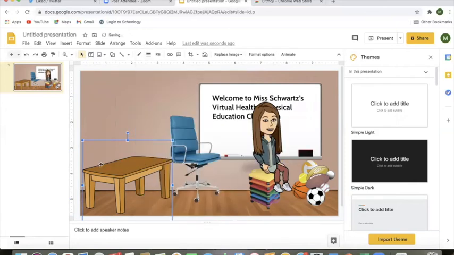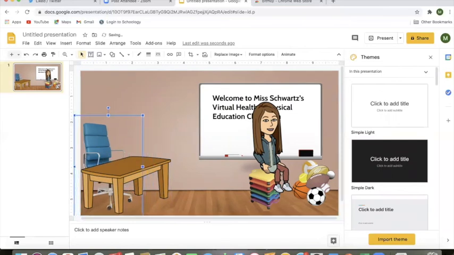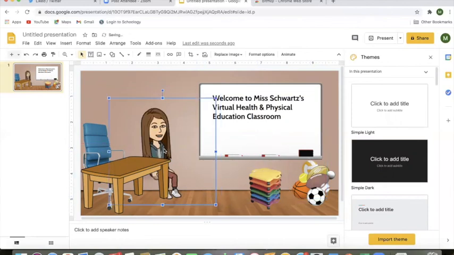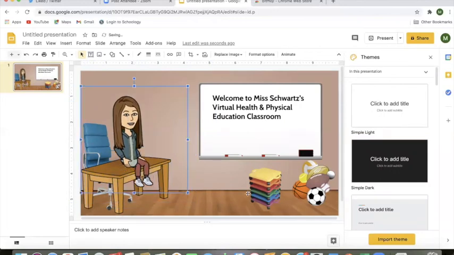And we're going to bring to the front the table. So you want to bring everything to the front. You don't want to send anything to the back, because if you send it all to the back, you will put it behind that original wall and floor background. So like I said, bring to the front, not to the back. So as you see, I brought it to the front, and now my chair sits right behind my desk. I will have to bring my Bitmoji forward again as well so that she is in front of the desk. And we're going to sit her right there.